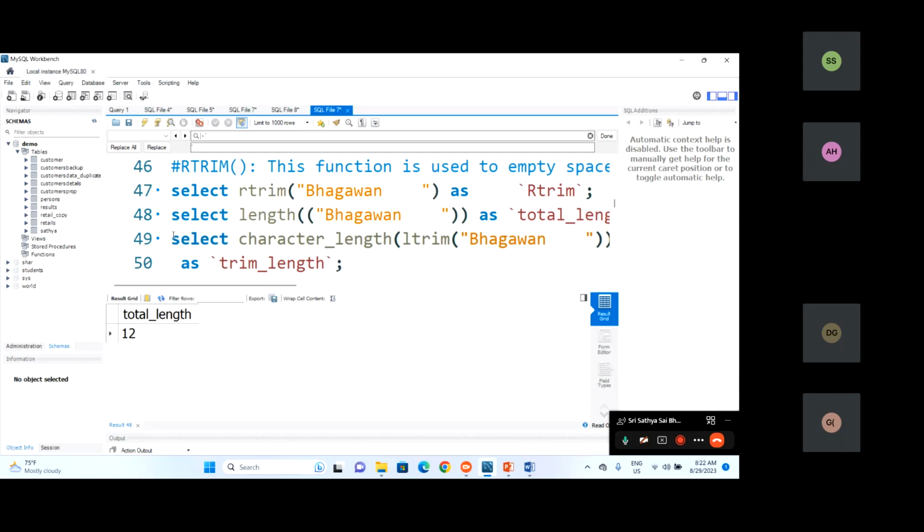And what I'm going to do is I'm going to pass this string as part of this rtrim function, and then on top of this rtrim function, I'm going to use character length to find the length of this particular string. So if I run this query, whatever empty spaces are present after the string are going to be removed, and we are going to get only the characters.